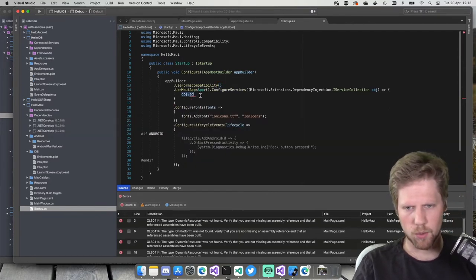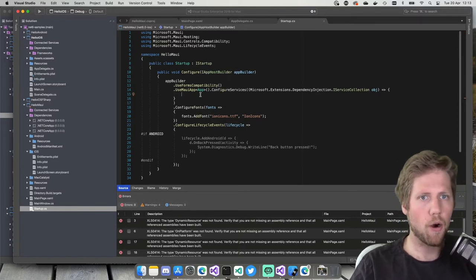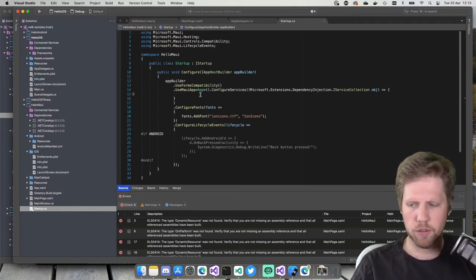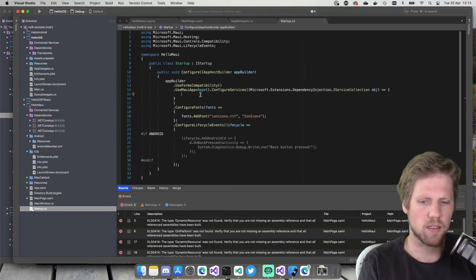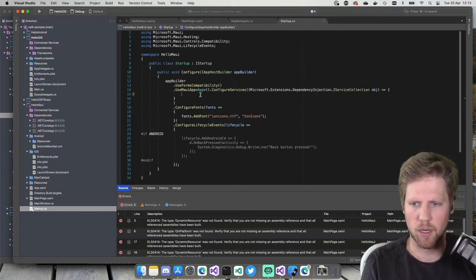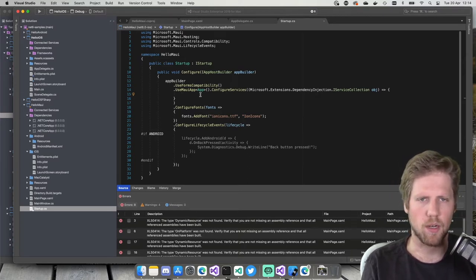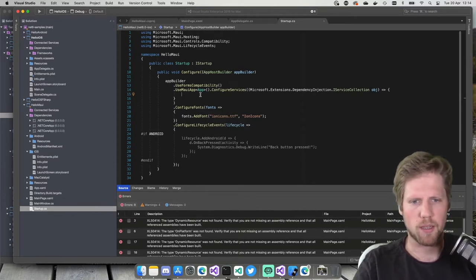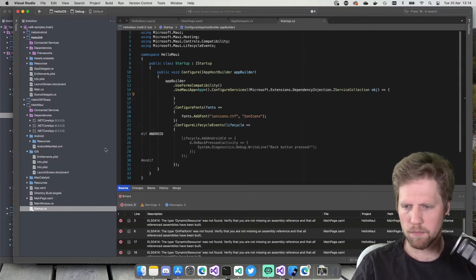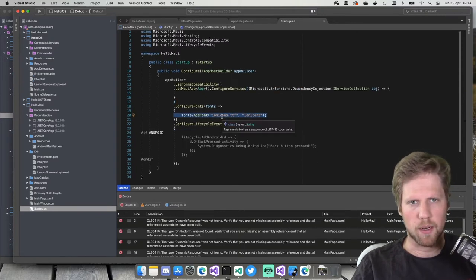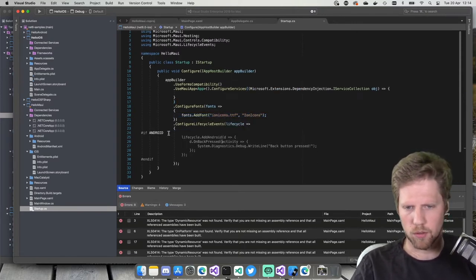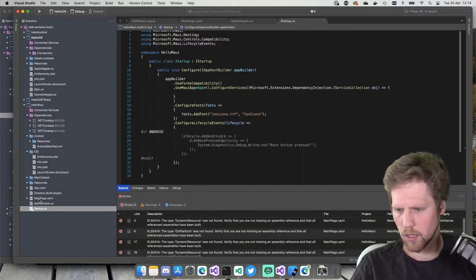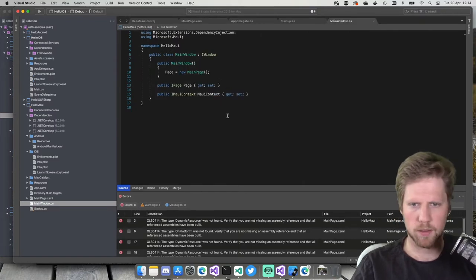Okay, that's great. That means that we don't have to add any third-party containers. Okay, we have the DependencyService in Xamarin Forms, but I never think I used it in a real app because it's so limited in what you could do. So it's great that we have dependency injection built in like this. I really like that. Okay, then we can configure fonts. This is similar to embedded fonts in Xamarin Forms. So that's nice.